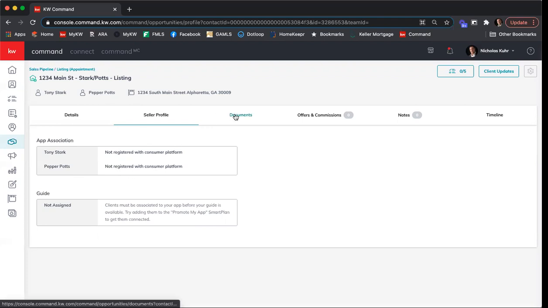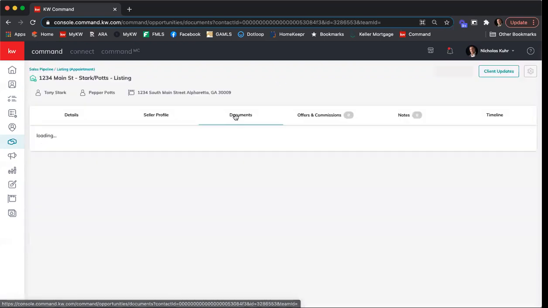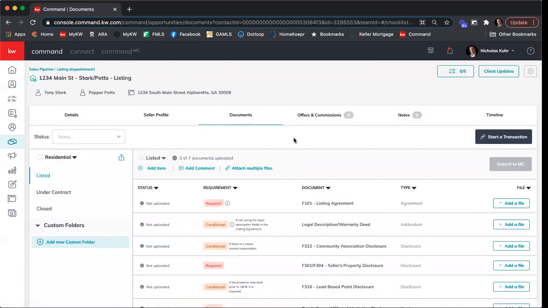To the right of that is documents. And the documents tab of opportunities is going to be one of the most important places, because this is where we are going to upload all of our documents relating to this transaction for compliance review. If you do not upload your documents here, Lynn and Alita will never be able to review them. So the MC office will never know that you have a contract, and you won't be able to get paid.